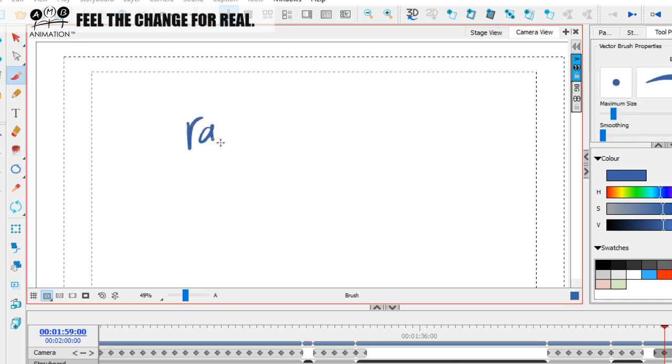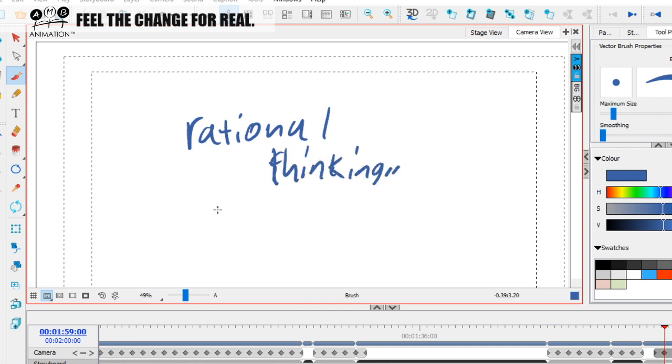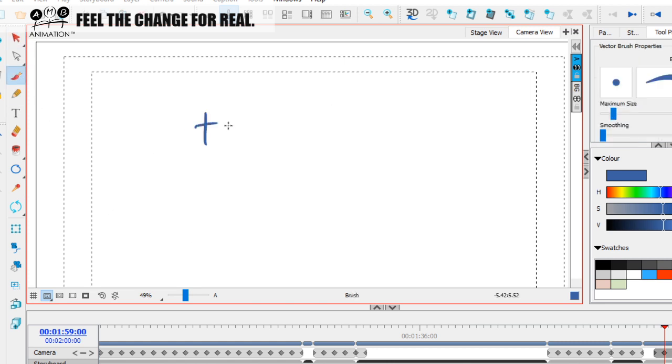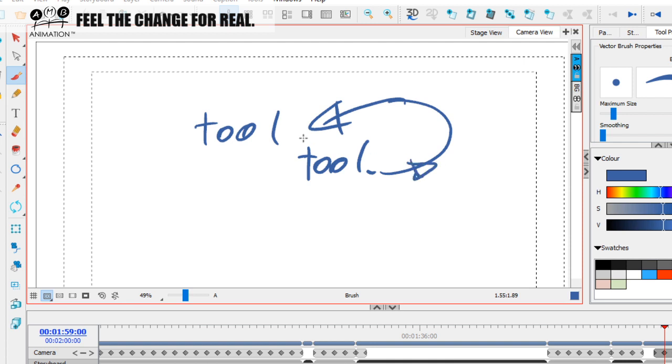rational thinking. Okay. Tools. The software is a tool, okay? But what I tell people is don't be a tool of a tool. And that's what most people are, when you're more concerned about software than the actual drawing, okay?